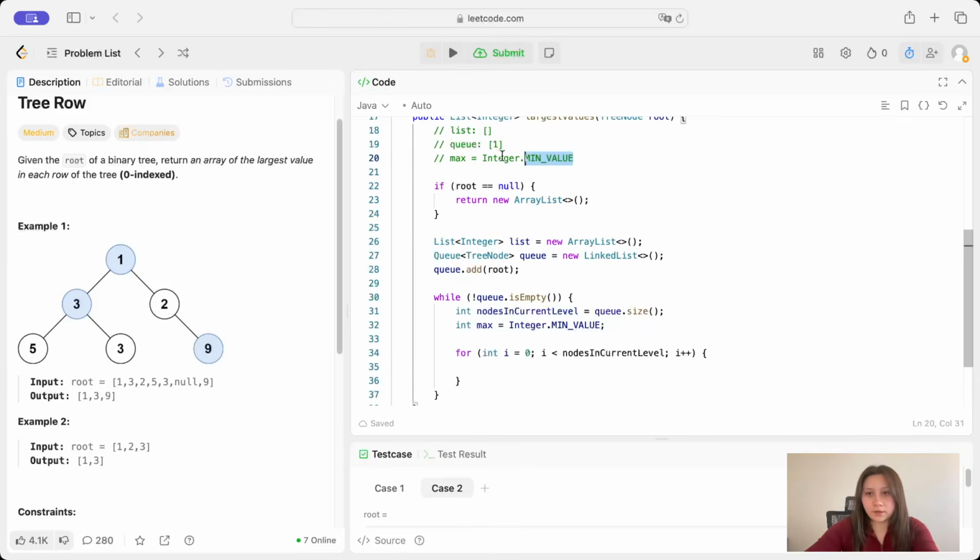So now we do actually have this because it's right here. Okay. Then we are going to remove the top or the first node in the queue. So this will be 1 to start with, and then this will be empty.